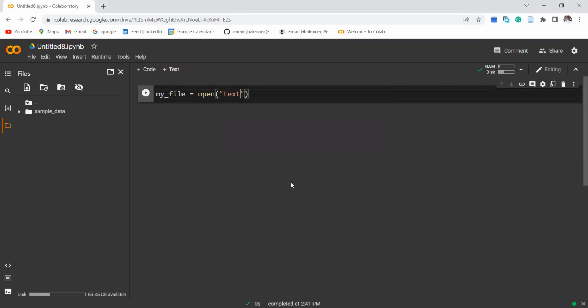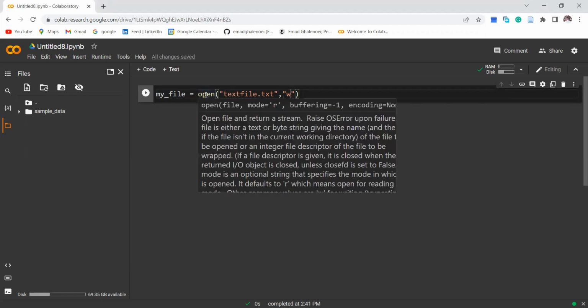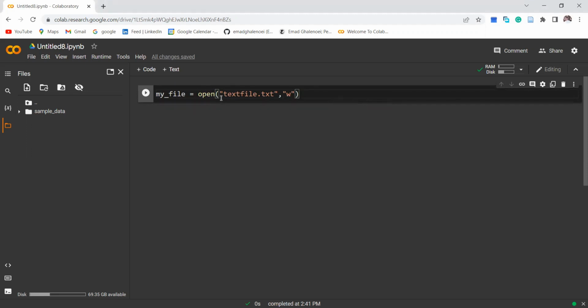So the name of the text file could be anything like textfile.txt, and the mode is specified as W, which is writing mode. So here you see that in my current directory there is no textfile.txt. So here what it does is it creates this text file if it doesn't exist. So if you run it, then you see that the textfile.txt has been created.